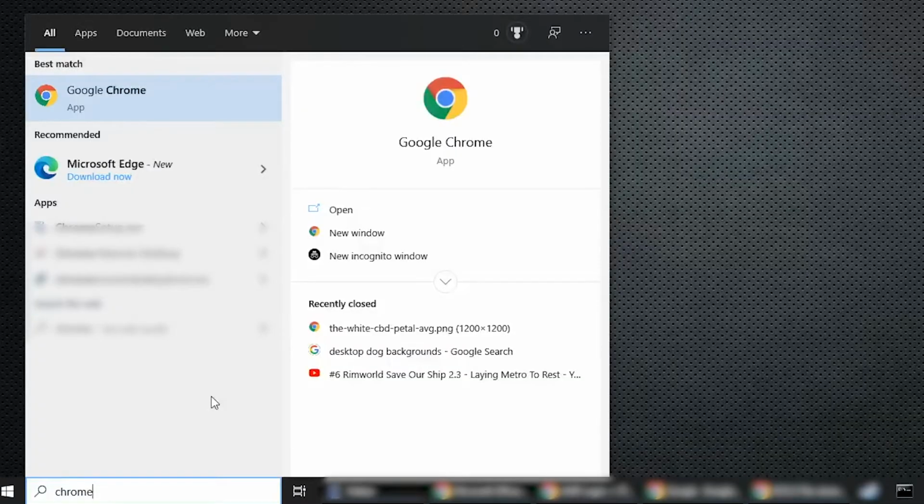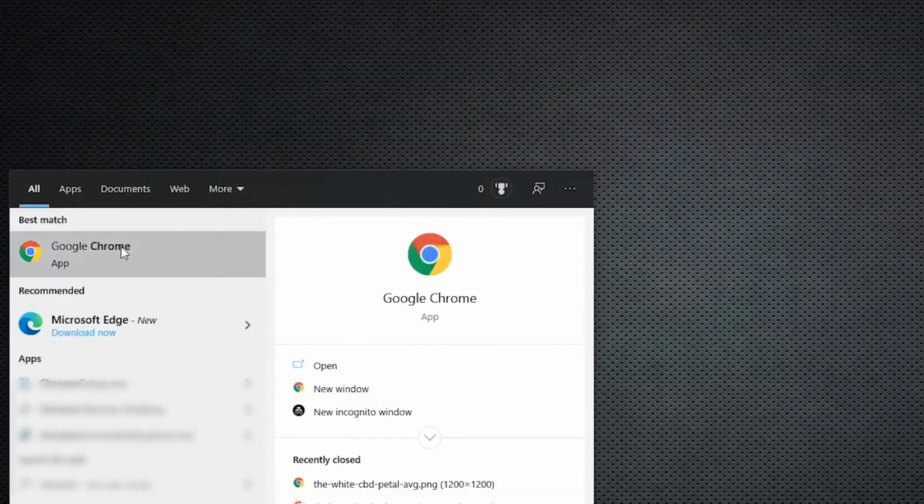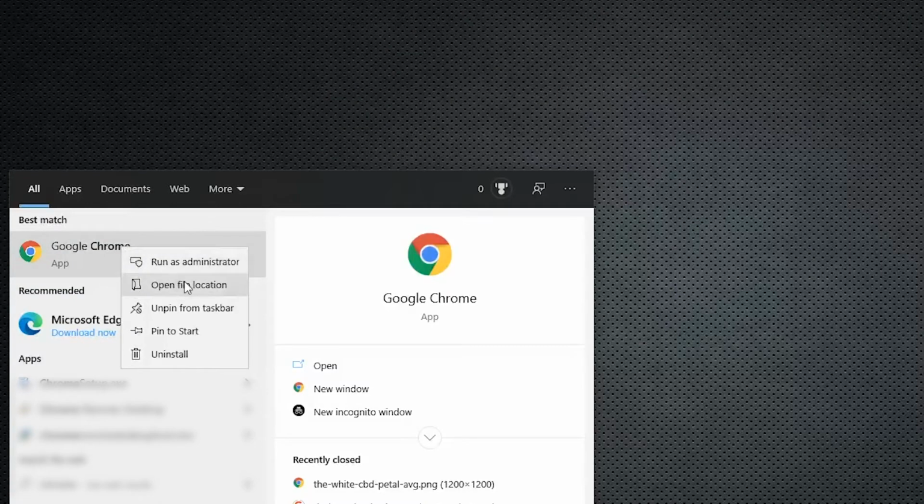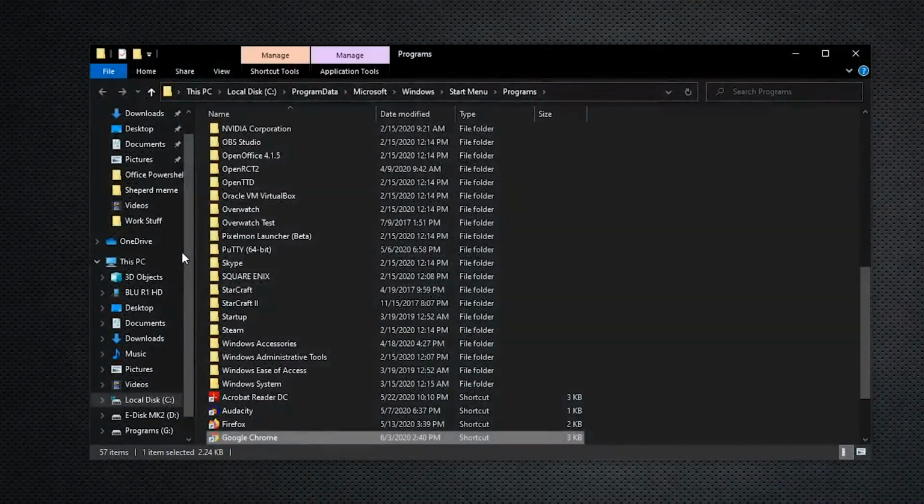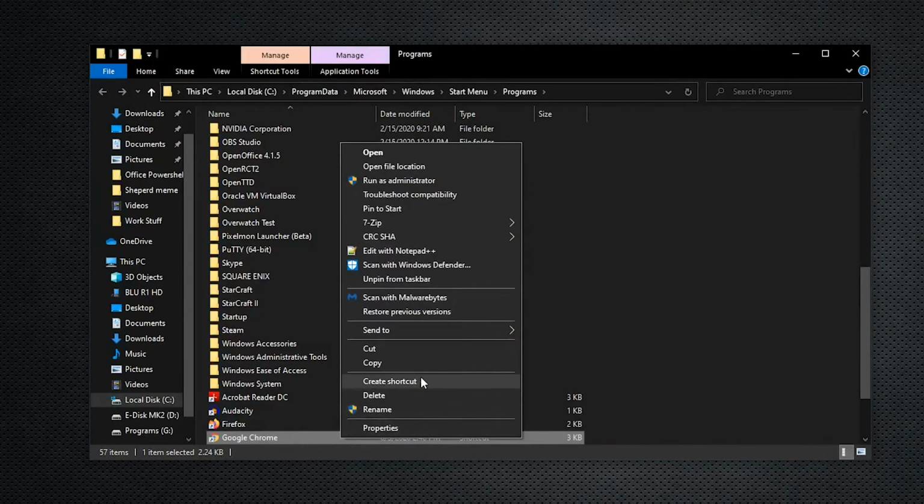Simply type the name of the program into the Windows search bar, hover over the application, then right-click on it and select Open File Location. This will open a window showing where the program is on your computer. Finally, right-click on the app again and choose Create Shortcut.